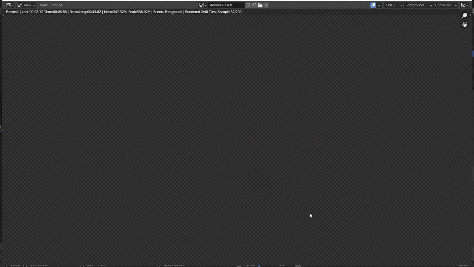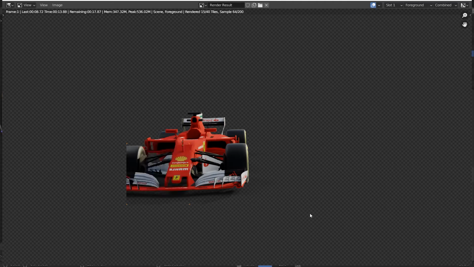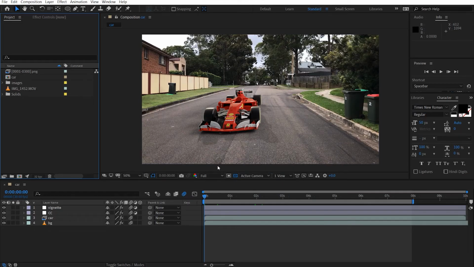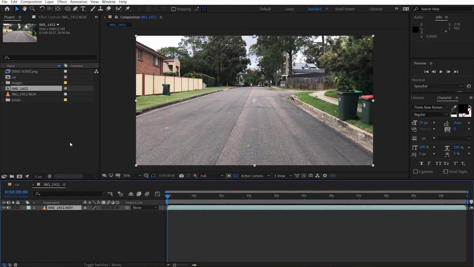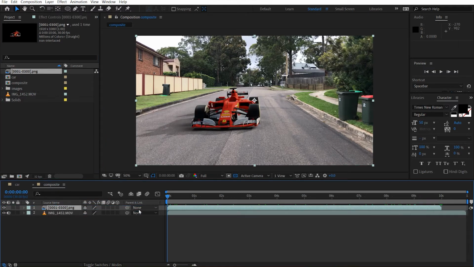So I'm just going to let this run for, I don't know, however long it needs to take, and yeah, we'll composite this in After Effects. Alright, so here we are in After Effects. So I'm just going to make a new comp, and we'll call this Composite, and let's import our render into our scene here. And since it has an alpha, we don't have to worry about that.